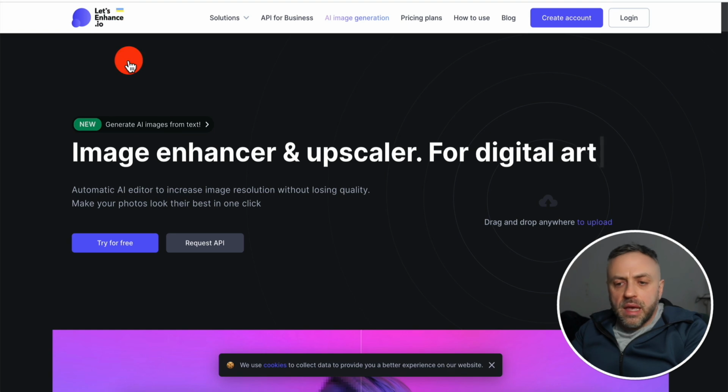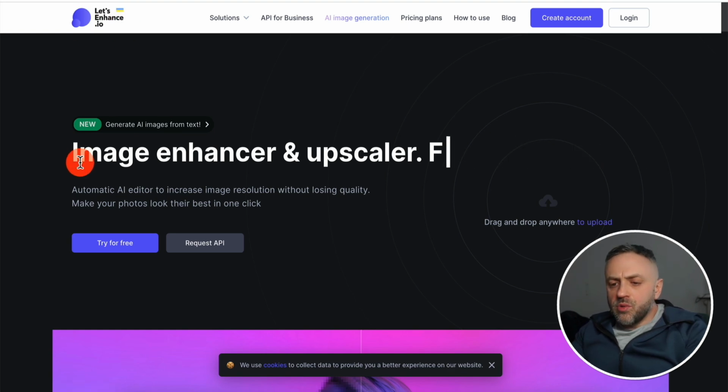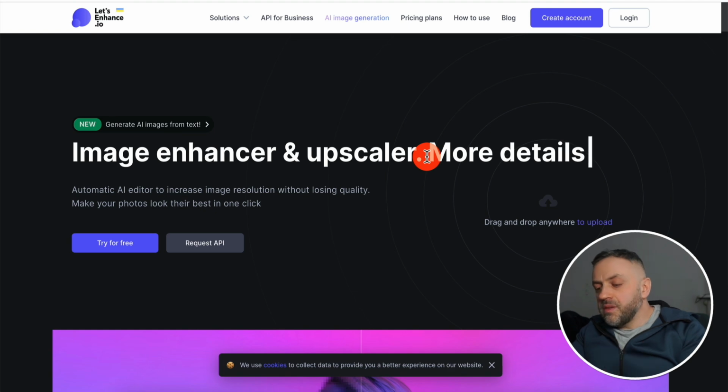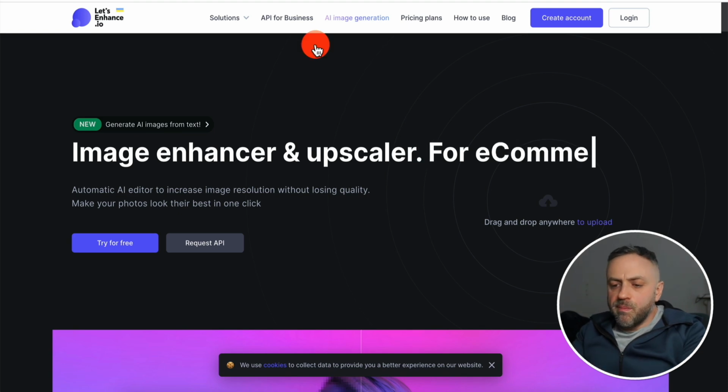Now, the next tool I want to show you is a more general purpose tool, and it's called Let's Enhance, available at letsenhance.io. This tool is an image enhancer and an upscaler, and it allows you to get more details, better colors, and higher quality, so that you can print things, or use them for the web and for mobile.